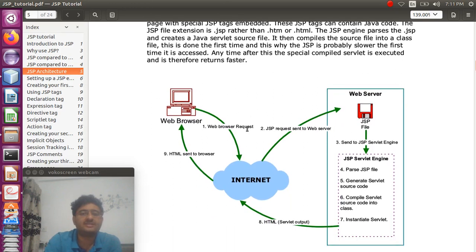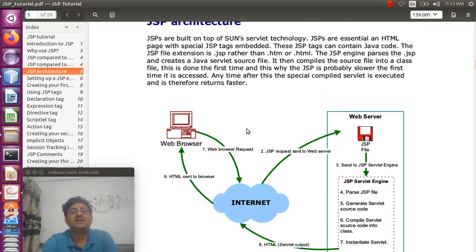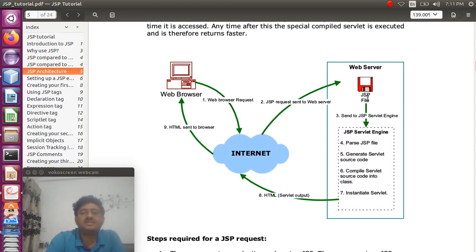Okay, so JSP architecture. This I also discussed in short in the previous slide. There is a JSP file which is converted into a servlet, which is then compiled and converted into a .class file, which is then loaded and instantiated, and that servlet creates the HTML output and is shown to the web server. So if you have a JSP file, for the first invocation inside the JSP engine, all these steps are going to be followed, a total of 9 steps.